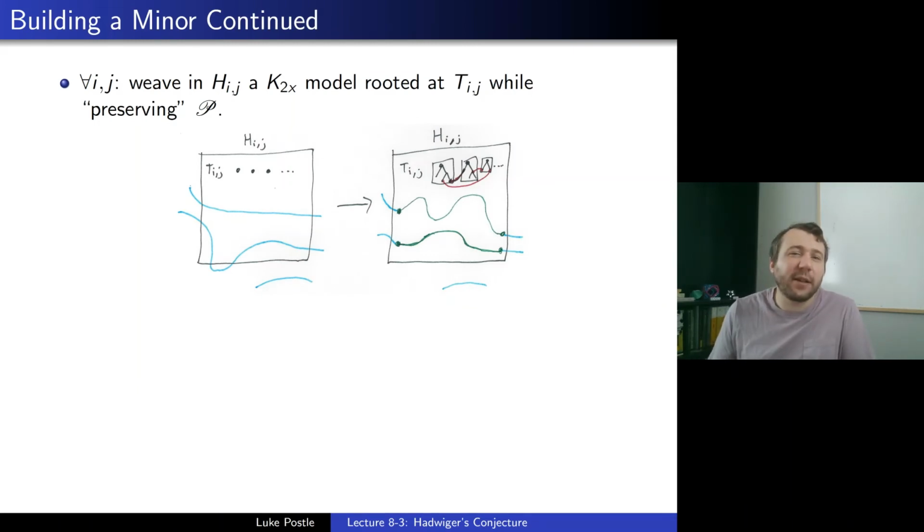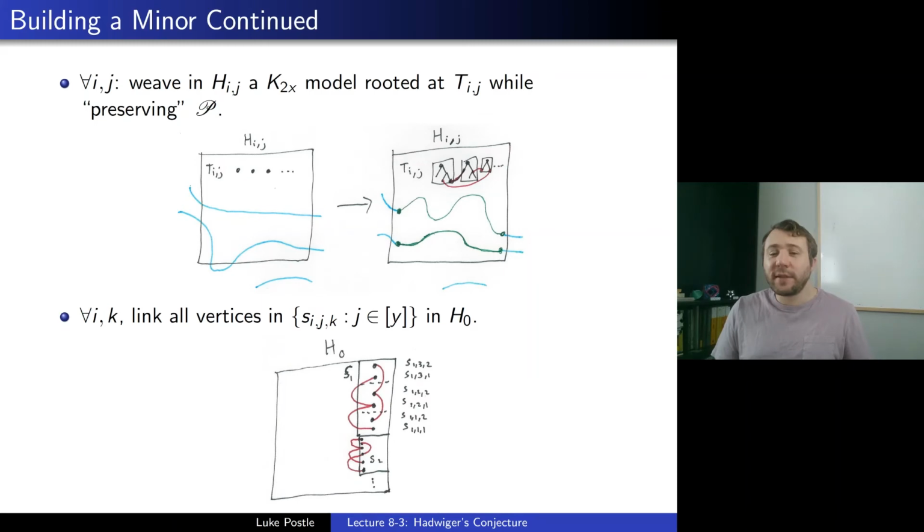Well, let me talk a little bit about how you build inside the subgraph. So what do we have? We have to build a K2X minor on those vertices, the Tij, inside of Hij. However, we have to do this while still preserving the paths we find to help do the linking. We would like to build the minor and preserve the paths. And that's where the weaving comes in, right? So that's where the weaving will come in.